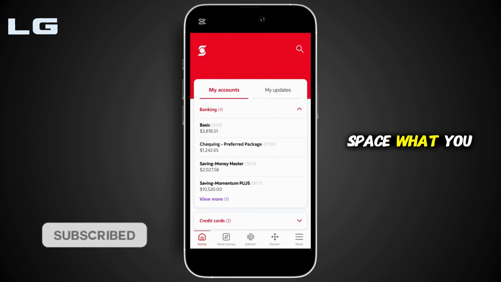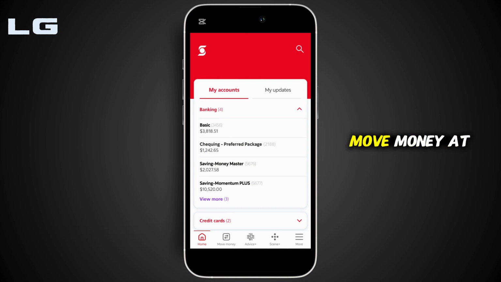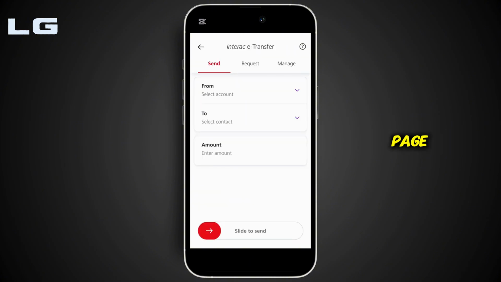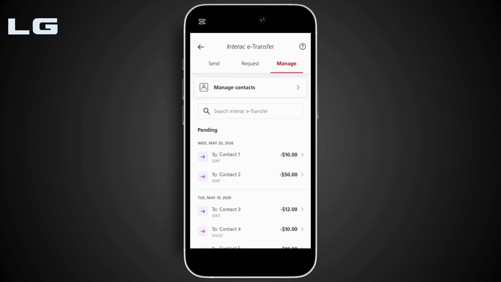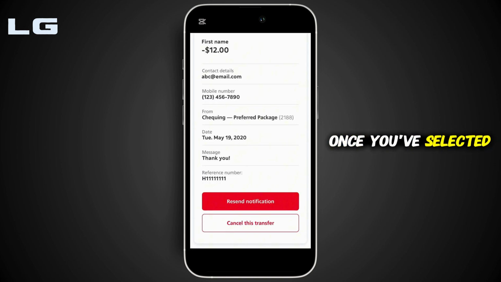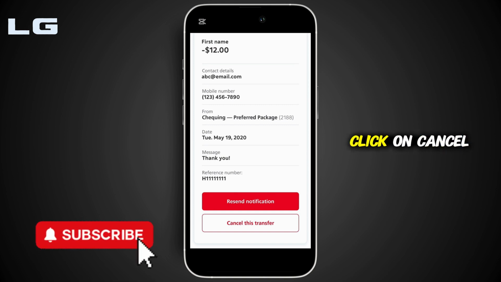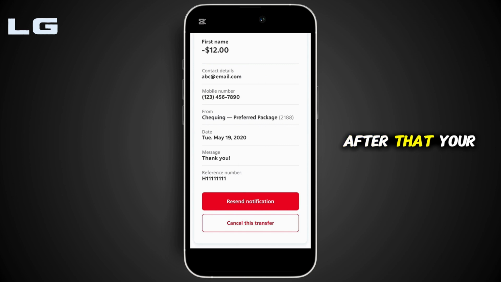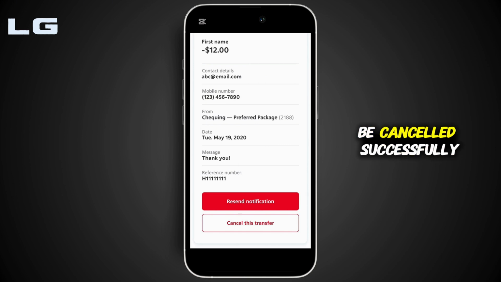Now on this page, what you want to do is head over to Move Money at the bottom of the screen and then move into Interac e-transfer. It will land you on this page. Head over to Manage and then select the transfer that you want to cancel. Once you have selected, at the bottom of the screen, click on Cancel this transfer and then tap on Confirm. After that, your e-transfer will be cancelled successfully.